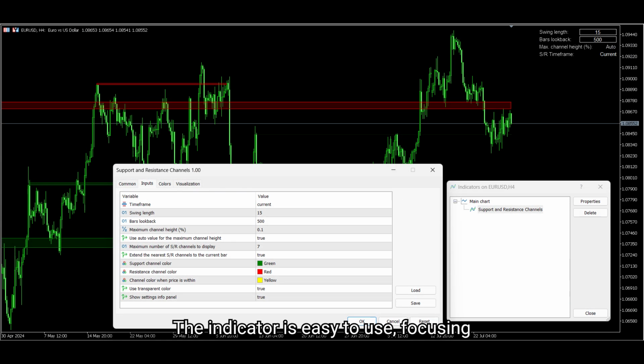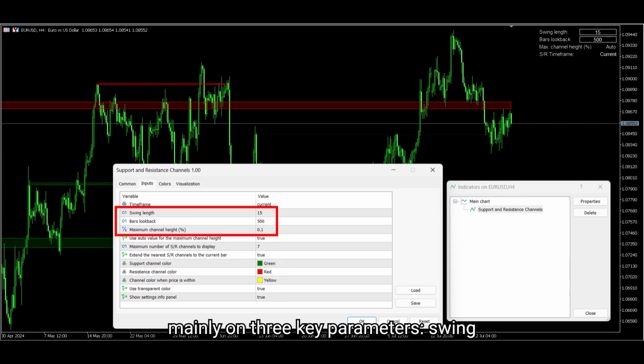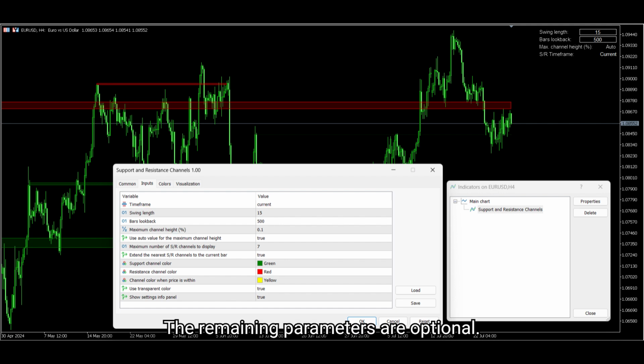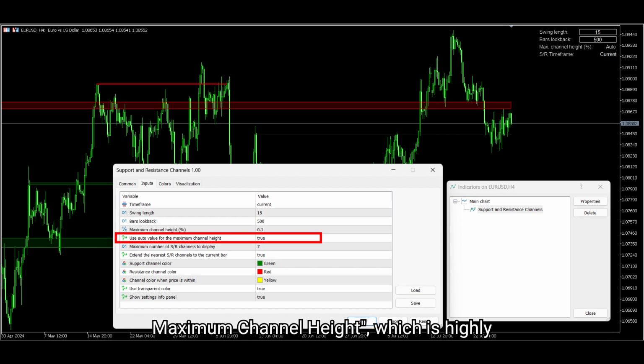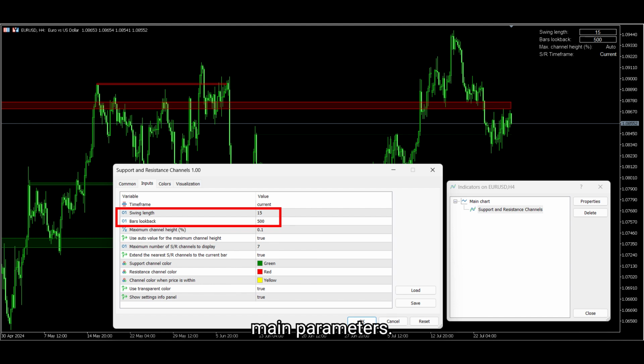The indicator is easy to use, focusing mainly on three key parameters: swing length, bar's look back, and the maximum channel height, which we covered earlier. The remaining parameters are optional. For simplicity, you can enable the setting called Use Auto Value for the maximum channel height, which is highly recommended. When set to true, the indicator automatically adjusts the maximum channel height for you. This means you only need to manage two main parameters.